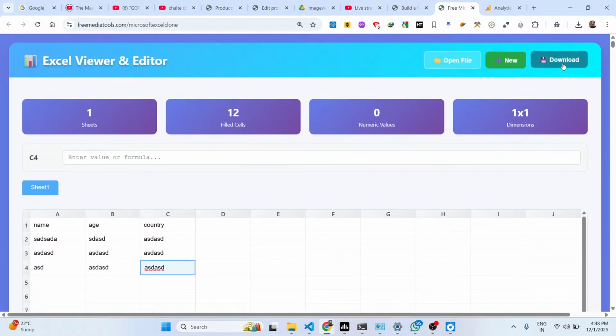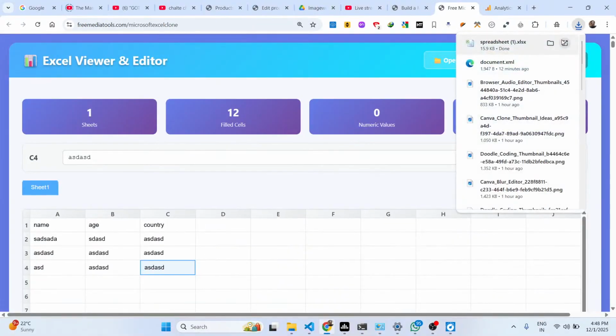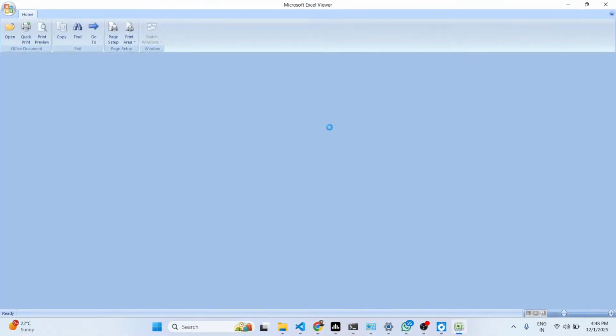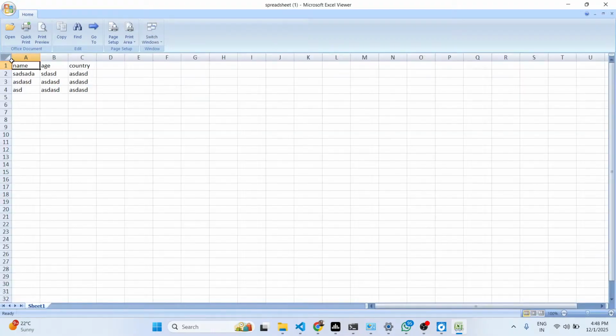After filling it out, you also have the download button. Once you click the download button, that Excel file will get downloaded and automatically saved right here. You can see the Excel file is automatically created for you, and it's very easy.